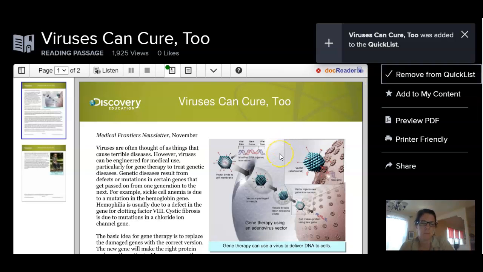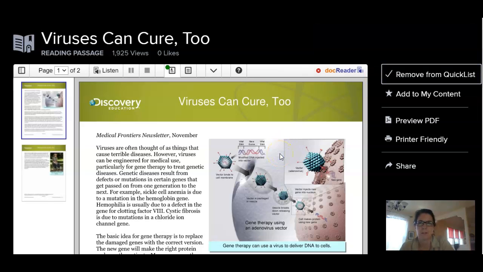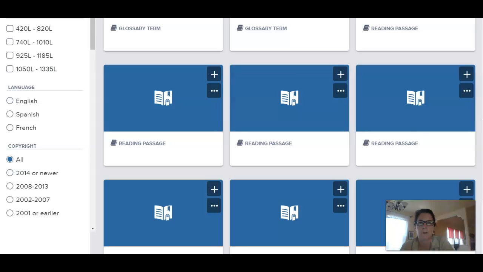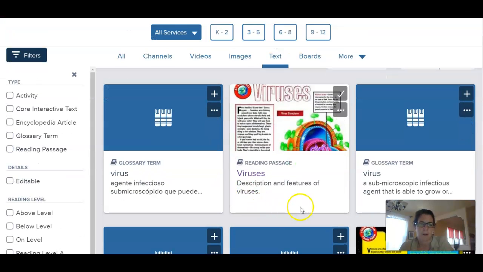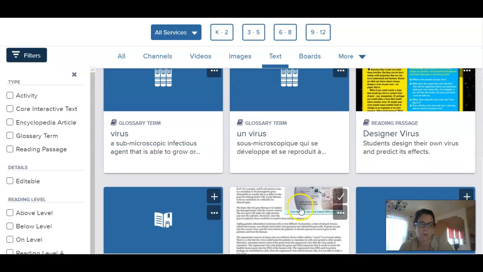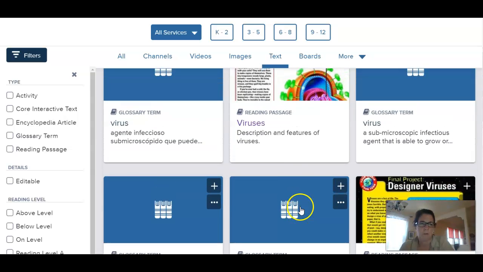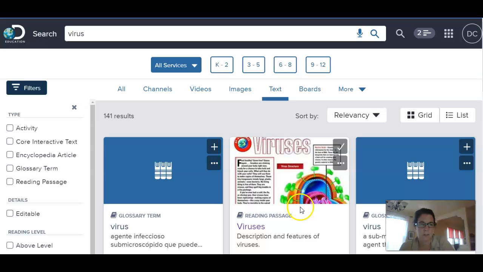But let's pretend that you didn't like it and wanted to find a different one. You can hit the back button on your browser. I don't know if you can see it, but I'm going to hit my back button. It's going to bring me back to my search page, and then I can keep searching through the articles. I want you to find an article that you think is interesting and add it to your quick list.